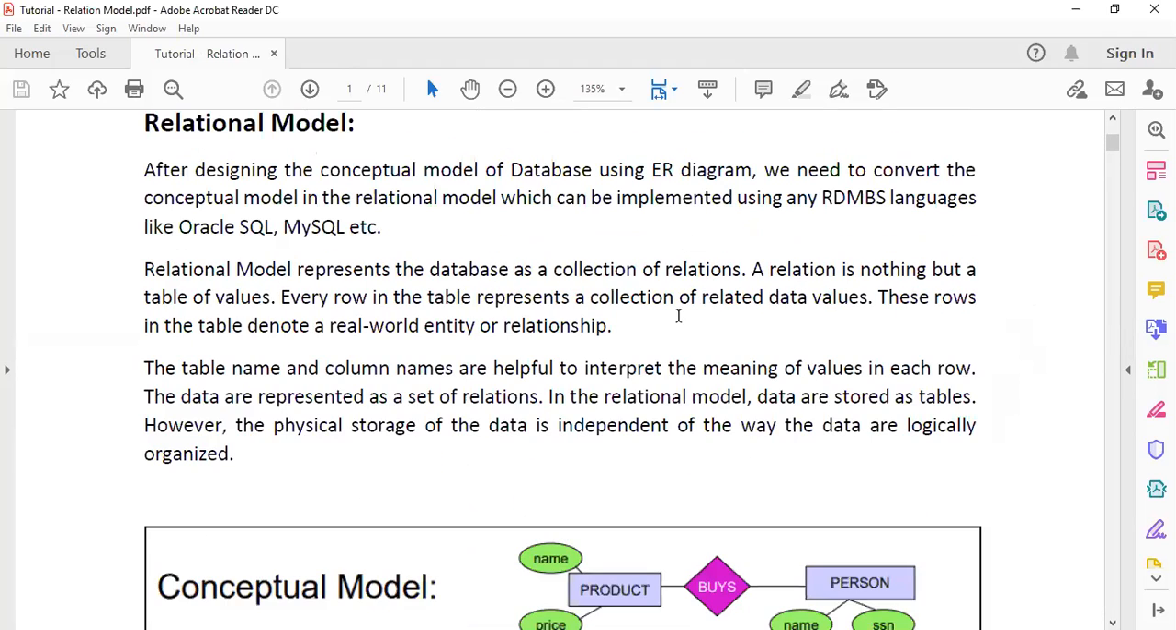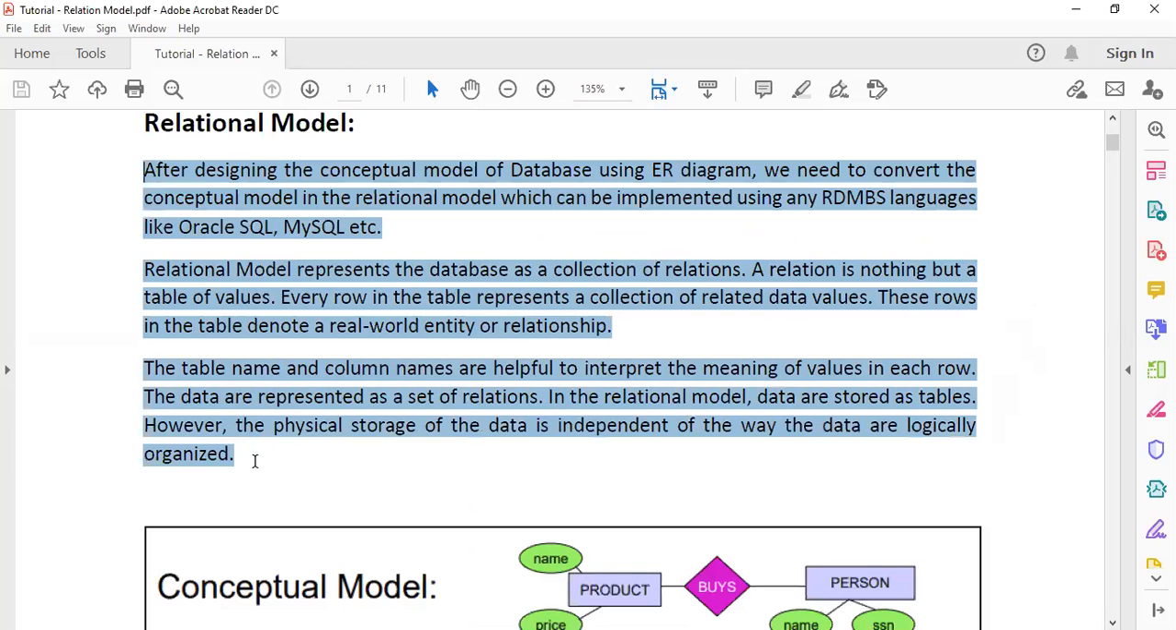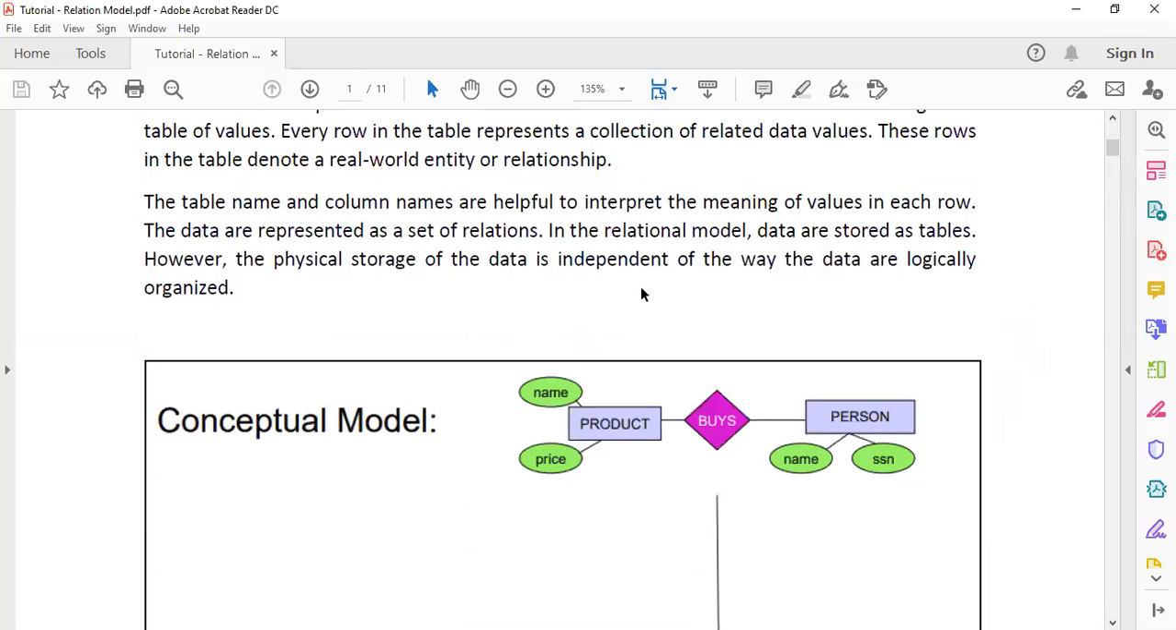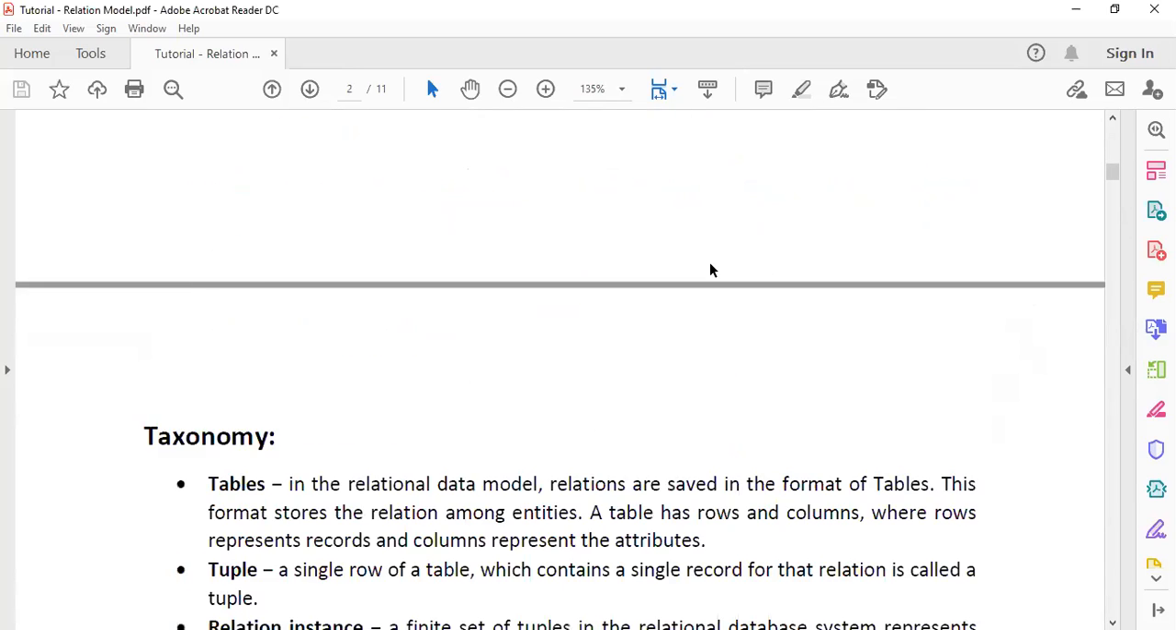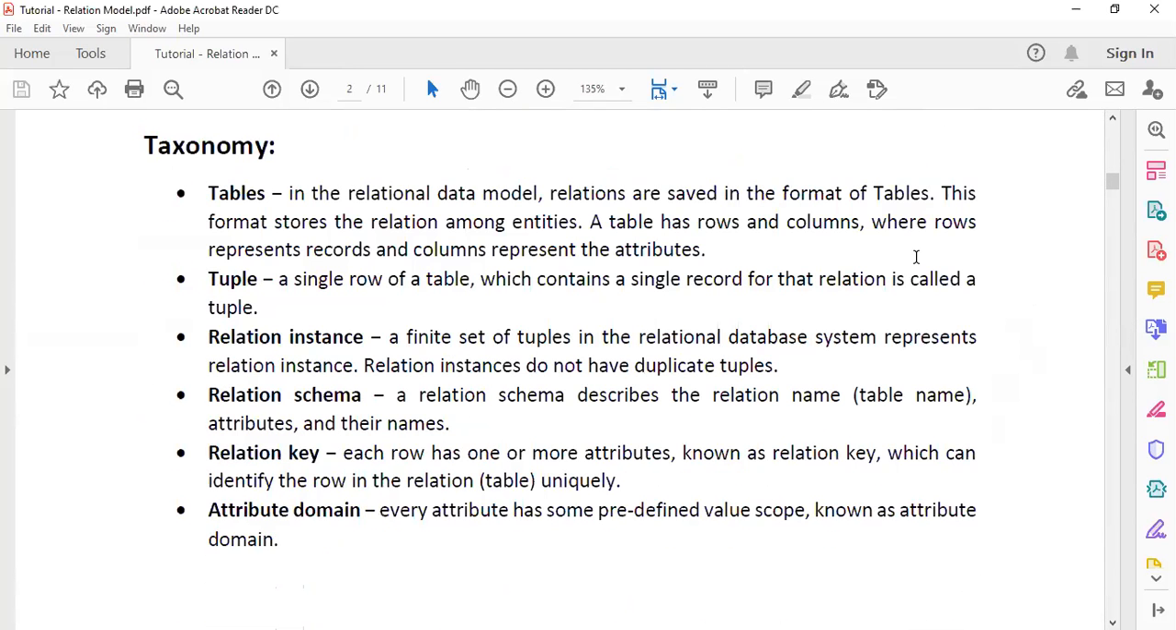Once you have access to this particular note, you can read these theoretical things, the same things that I have explained. When it comes to the ER, you have learned a lot of different words, concepts and symbols. Likewise, we have an additional set of small definitions. In here, under taxonomy, I have listed these words. There is a very common word called tables.